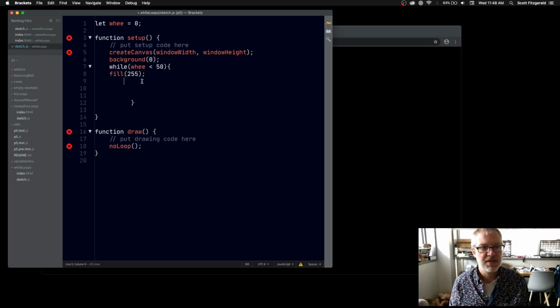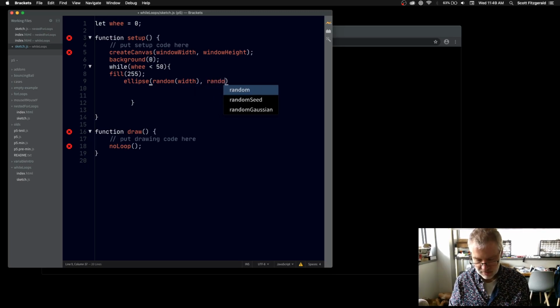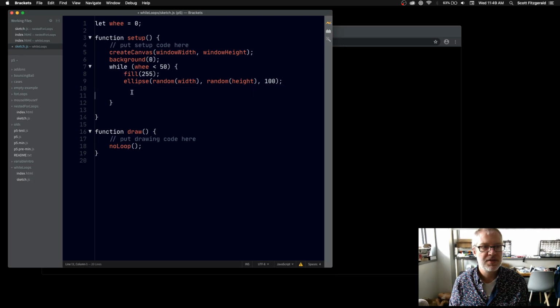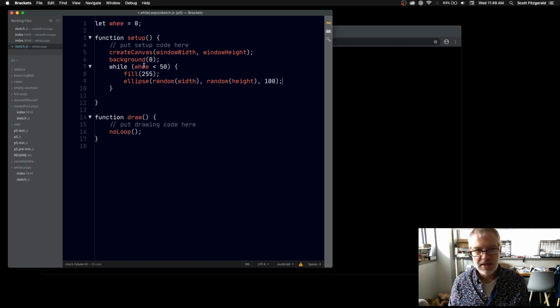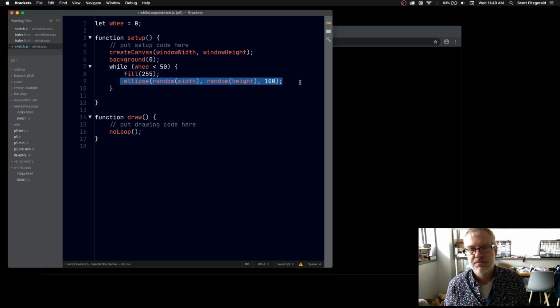And so then I'm going to say ellipse, there we go. And then we'll say random width, so we'll have them drawn in random locations, random height. All right, but we'll make them all uniform in size. So what we've got here is some code that says, while we is less than 50, here's the fill color, and then draw an ellipse randomly somewhere on here. And it says we're going to do it now.